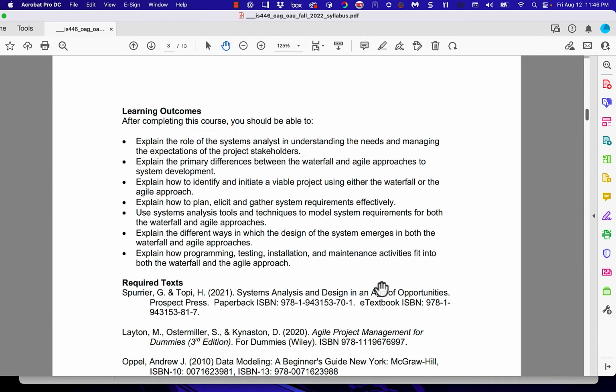Learning outcomes. So what we'd like you to be able to do is explain the role of the systems analyst in understanding the needs and managing the expectations of project stakeholders. Explain the primary differences between the waterfall and agile approaches to systems development. Explain how to identify and initiate a viable project using either the waterfall or the agile approach. Explain how to plan, elicit, and gather system requirements effectively.